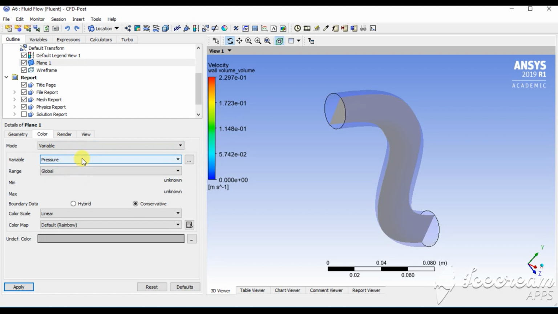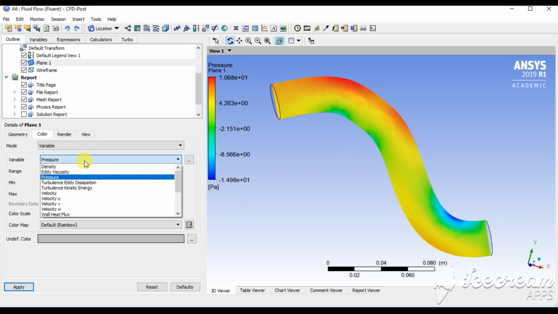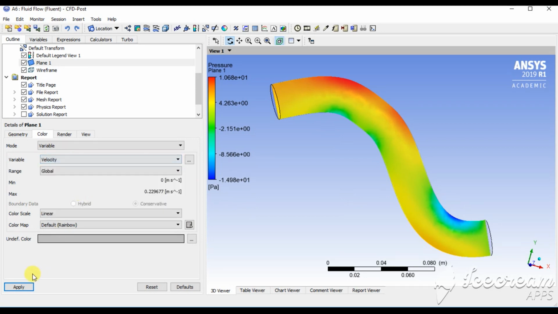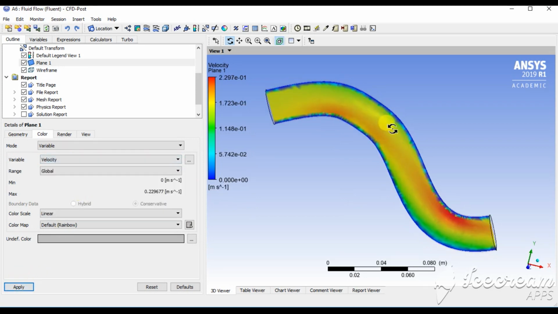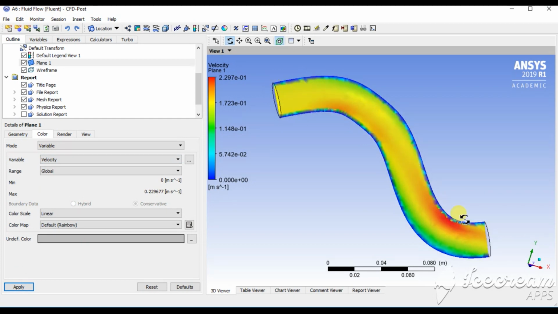Let's go for pressure. If you hit pressure, you'll see the pressure region. So pressure is increasing at this section, and reducing at this section. And again if you go for velocity, so this is the velocity region. Velocity is low at this portion and it is high at this mid region.